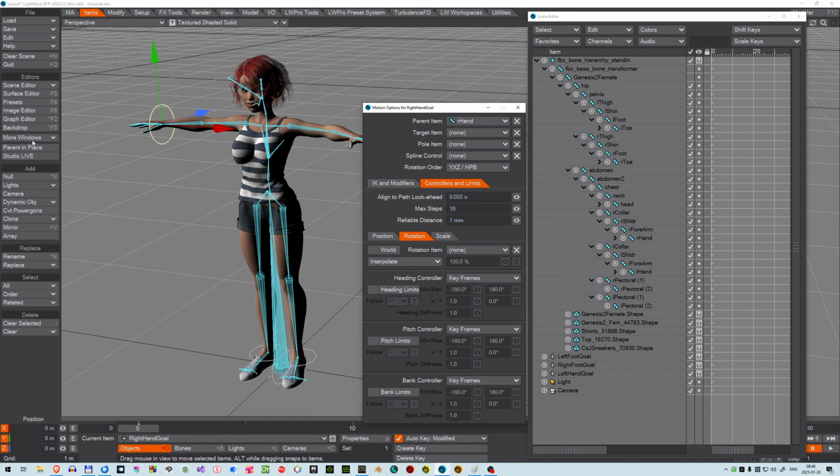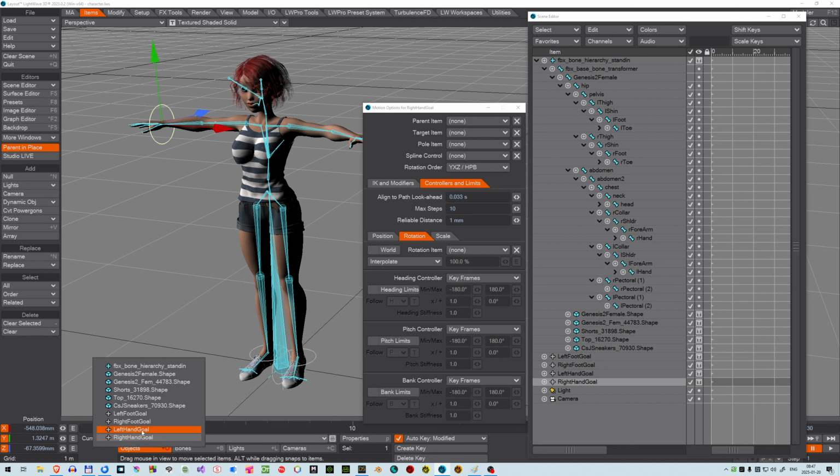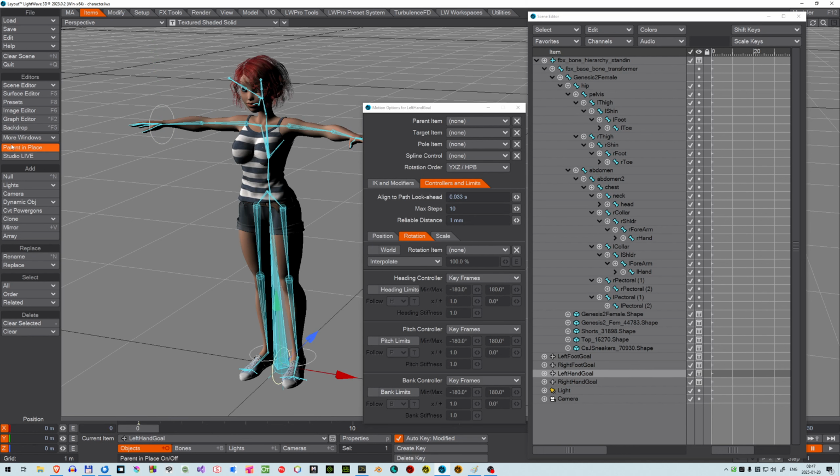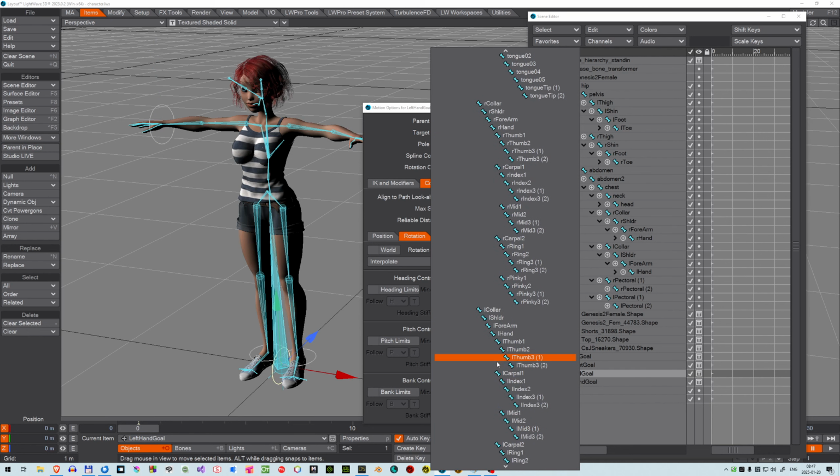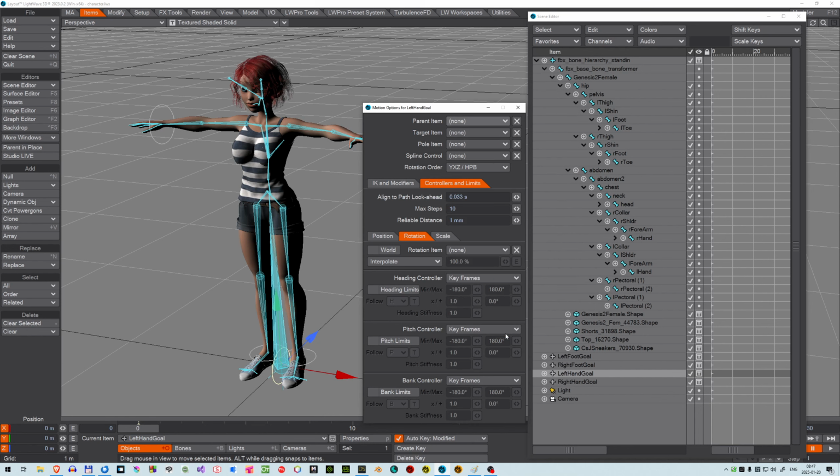So now we can unparent it again because we don't want it parented there. And then we select the left hand goal, and we do the same thing, no parent in place, and we parent it to the left hand joint. Like that. So now we have them in the correct position. Let's turn parent in place on again so we don't forget it, and unparent the joint. Okay. That's the goals. Perfect.